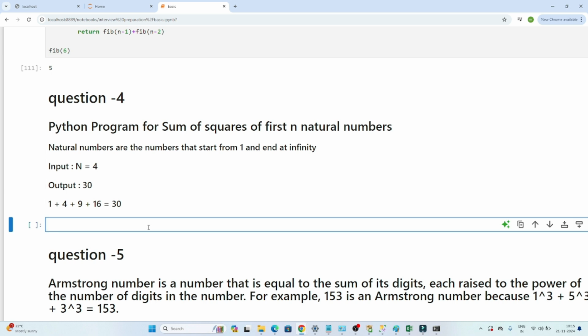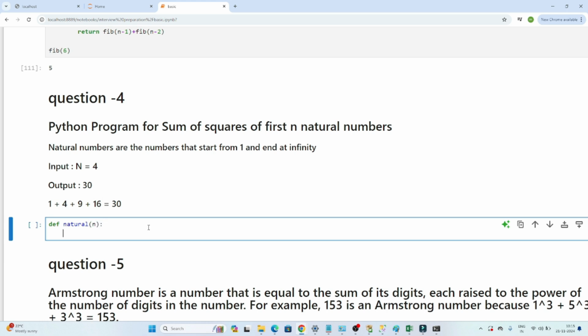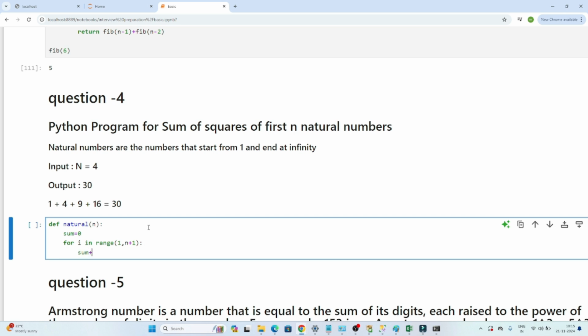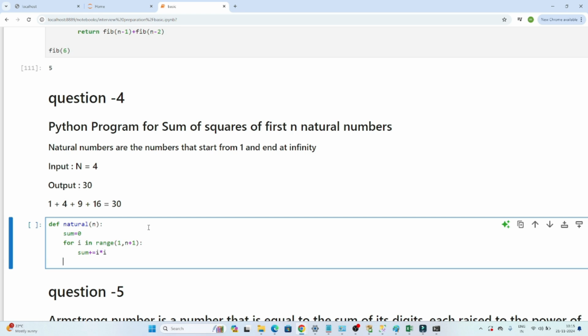So what will I write? I will create one function, and I will give it a name like natural something. As a parameter I will pass n. Now what will we do? We will define sum as 0. And what will we write? For i in range 1 to n plus 1, and what will we do? sum plus equal to i into i into i. Then we'll return sum.